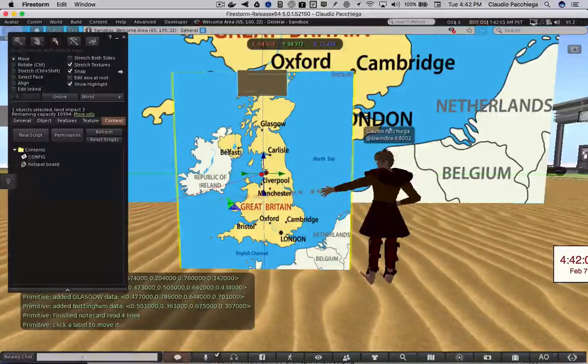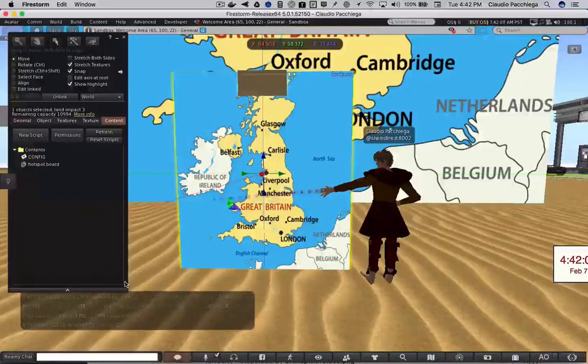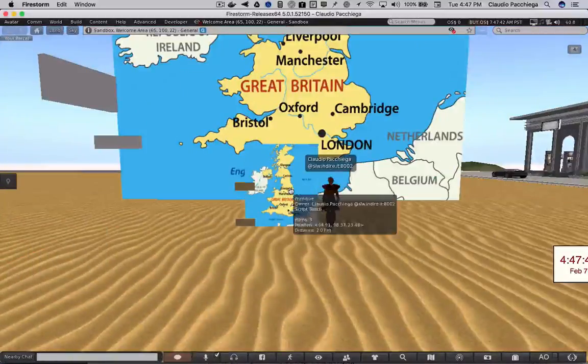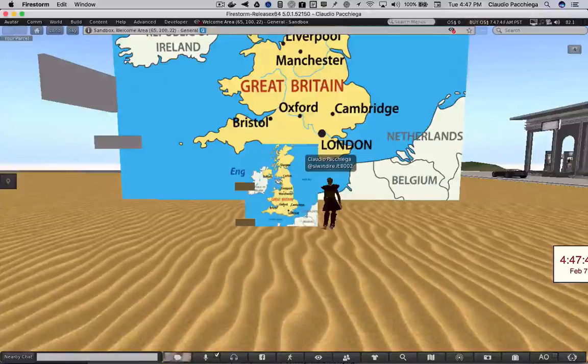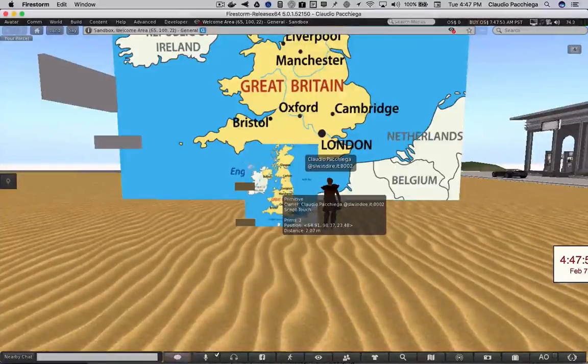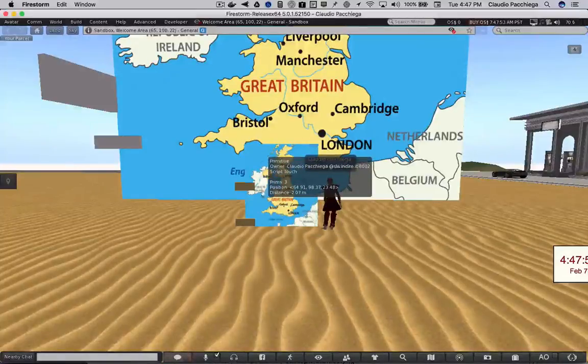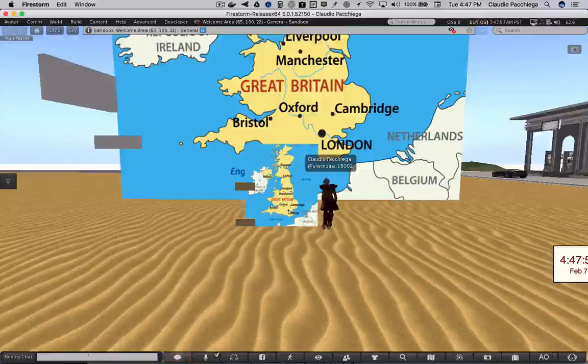Just let me check one thing. Okay, back here. So when it works, and if you build the object exactly as I showed you, you should find at every reset of this script that the labels are put on the left side.